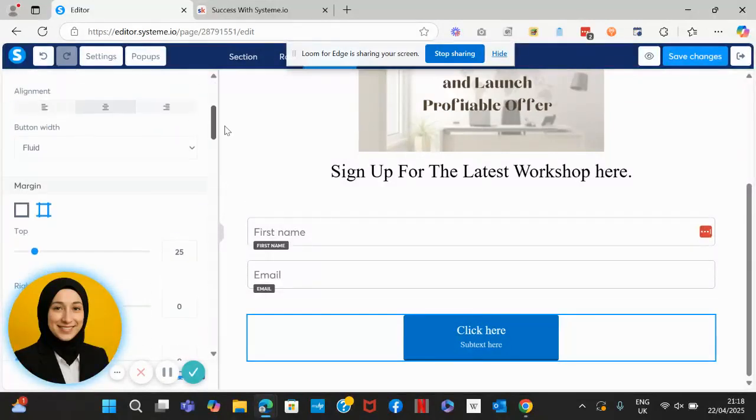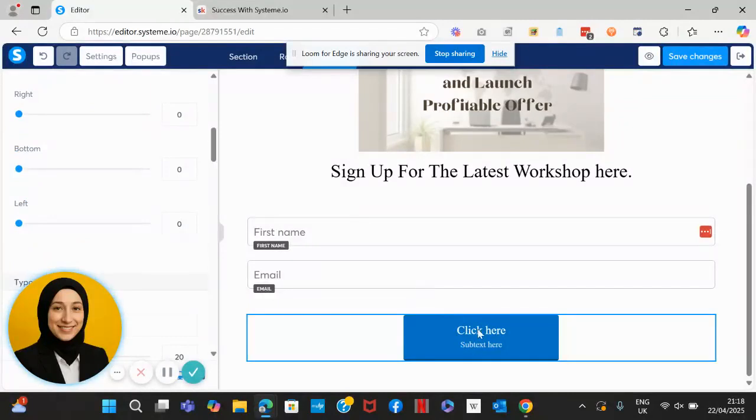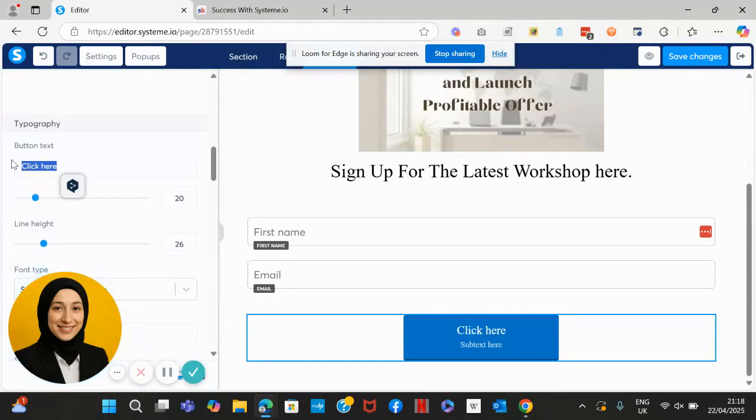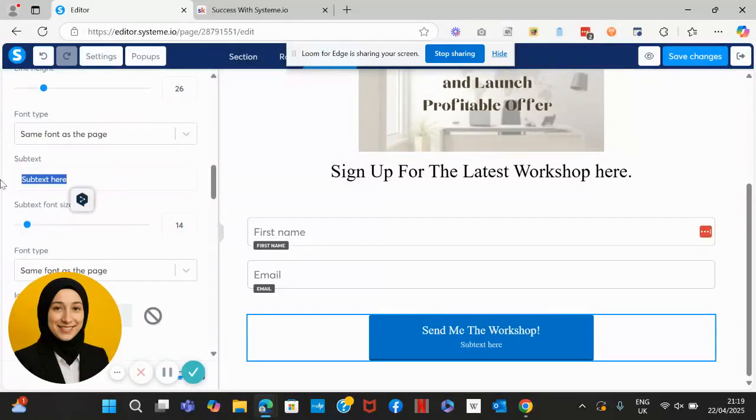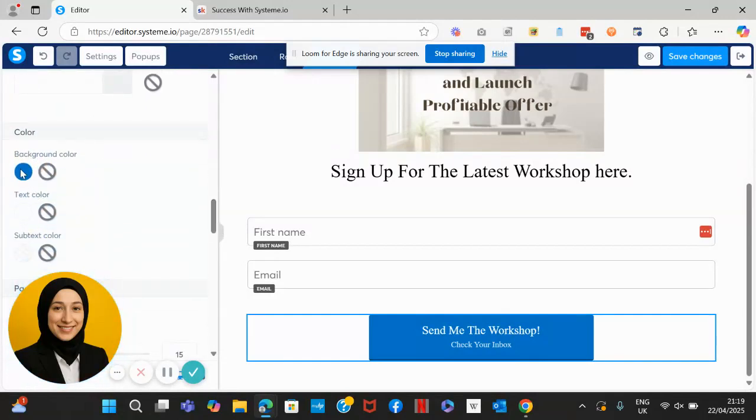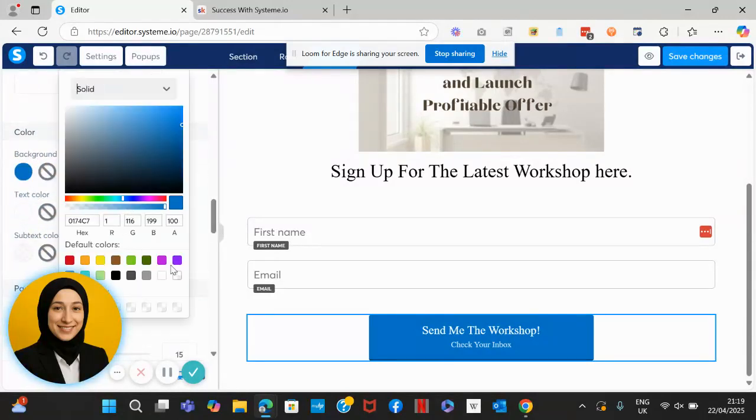Okay, that is all. And then you're just going to go ahead and change the text here. So where it says click here, you want to add something like send me the workshop. And then the subtext, check your inbox or something like that, right? You can go ahead and change the color of the button as well. So let's say you can, let's go ahead and pick this one, a bright orange.